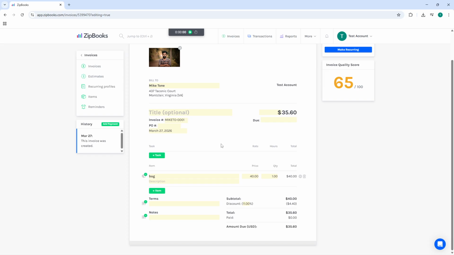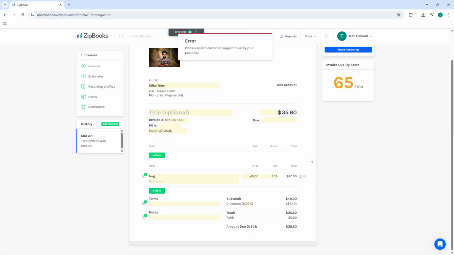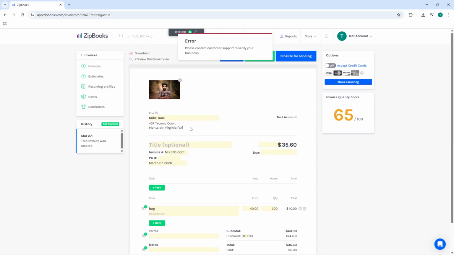Finally, save your changes. When you save, ZipBooks automatically subtracts the percentage you entered from the subtotal and updates the final amount due. You'll see the totals refreshed to reflect the discount, so it's easy to verify the math at a glance. If something doesn't look right, simply return to the discount field, adjust the number, and save again until the amount due matches what you expect.